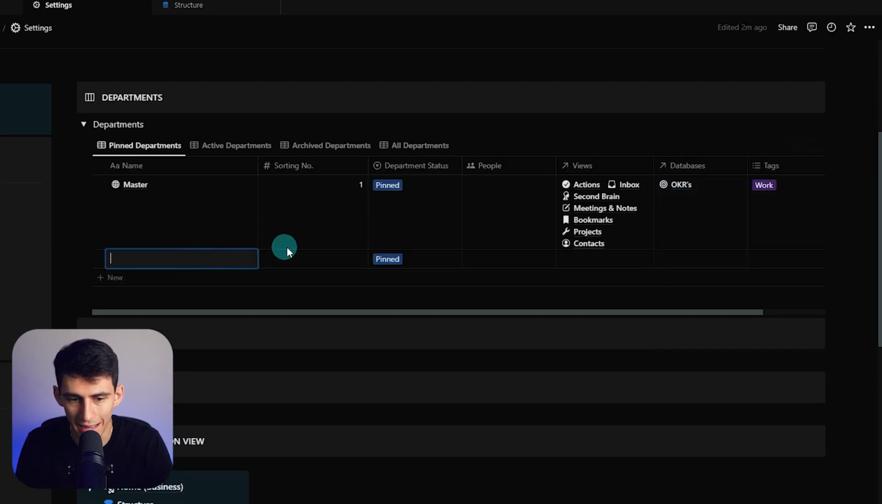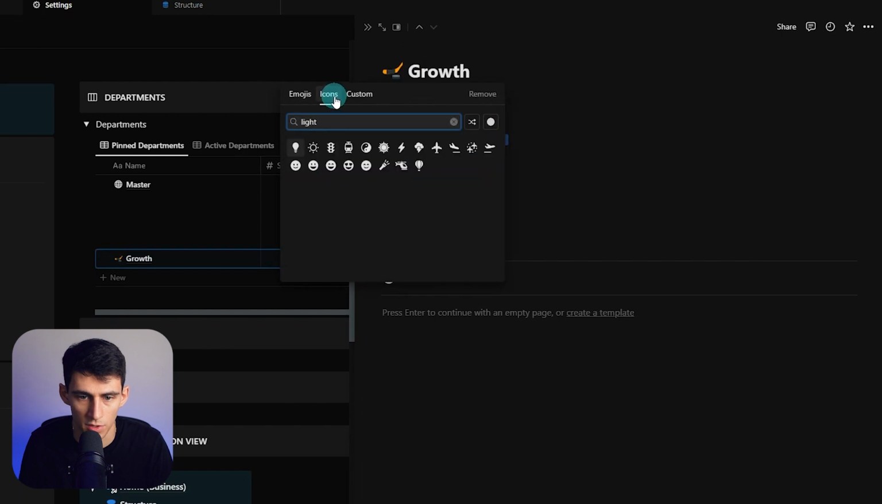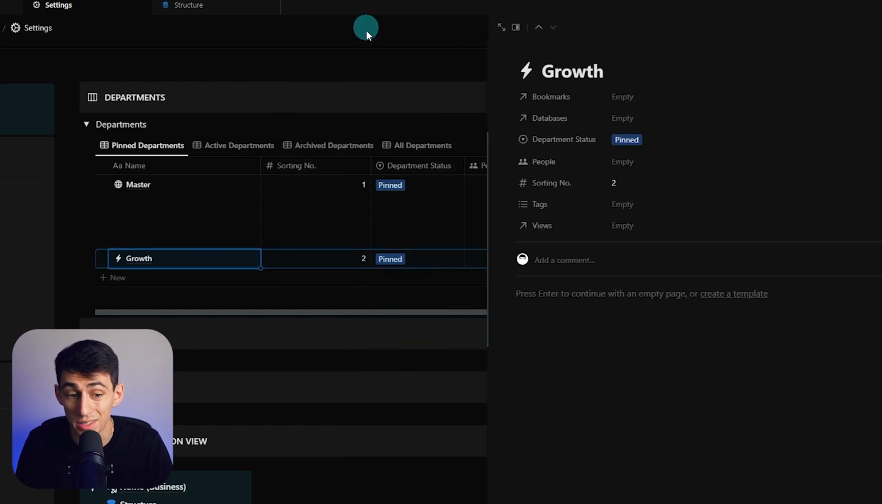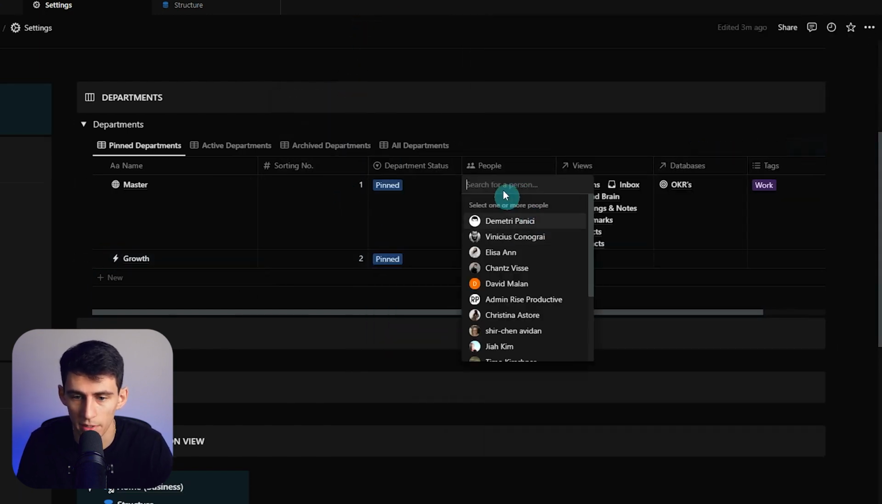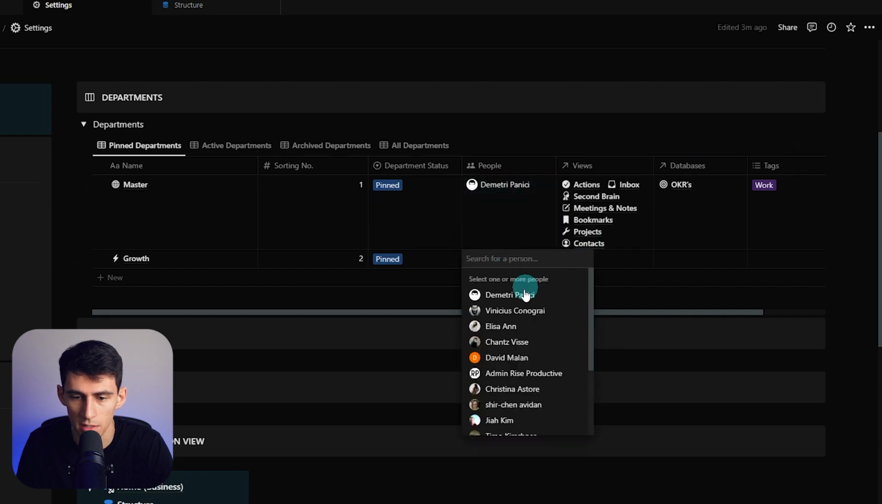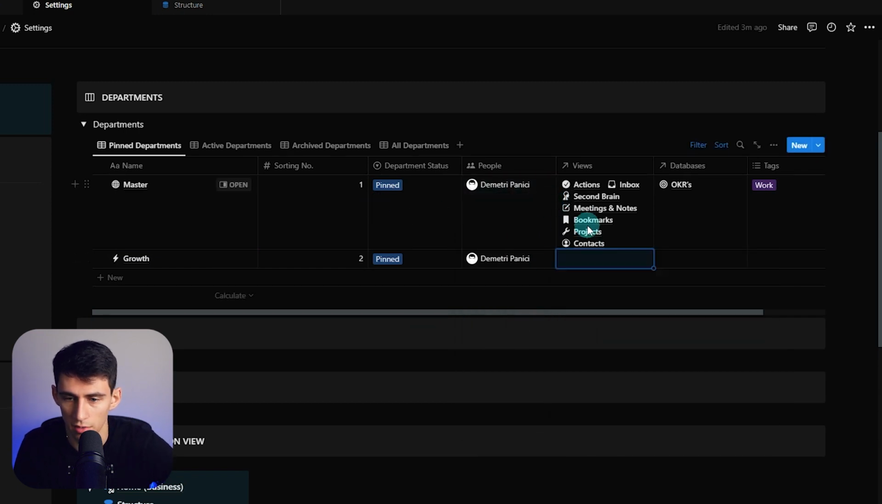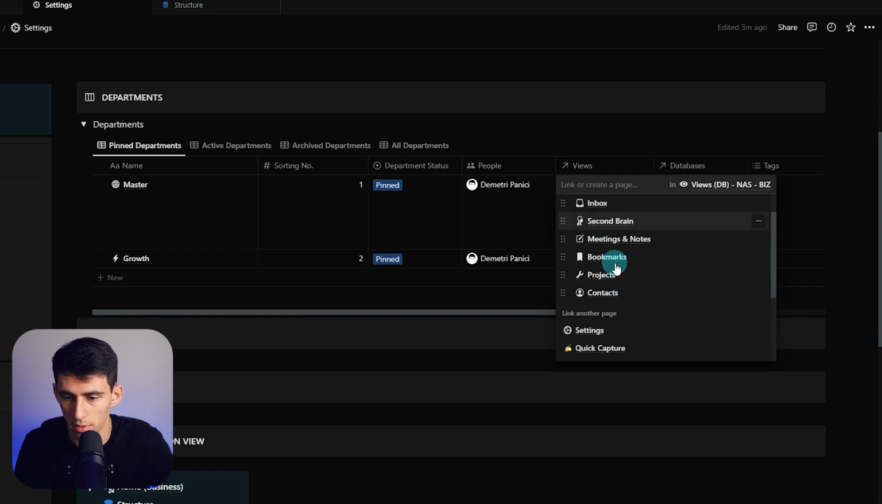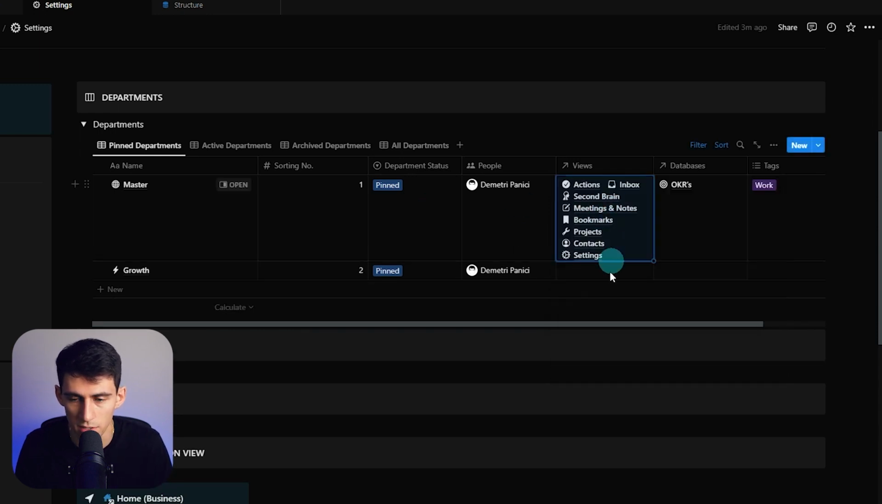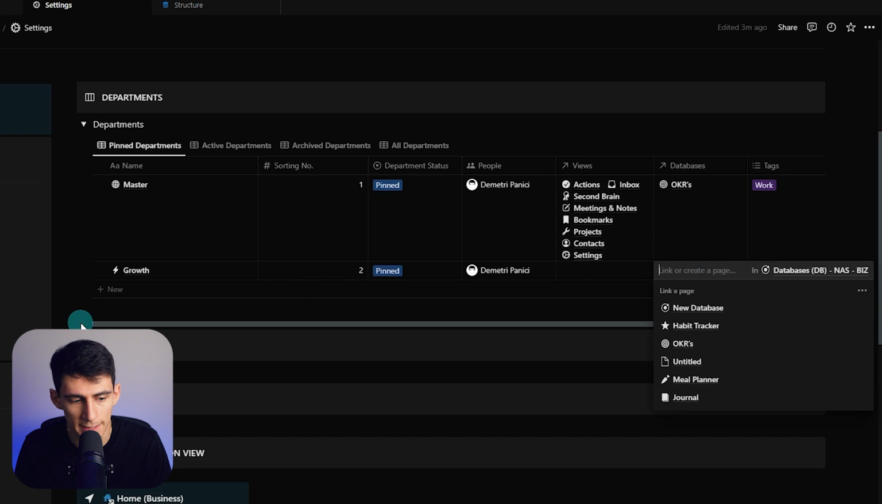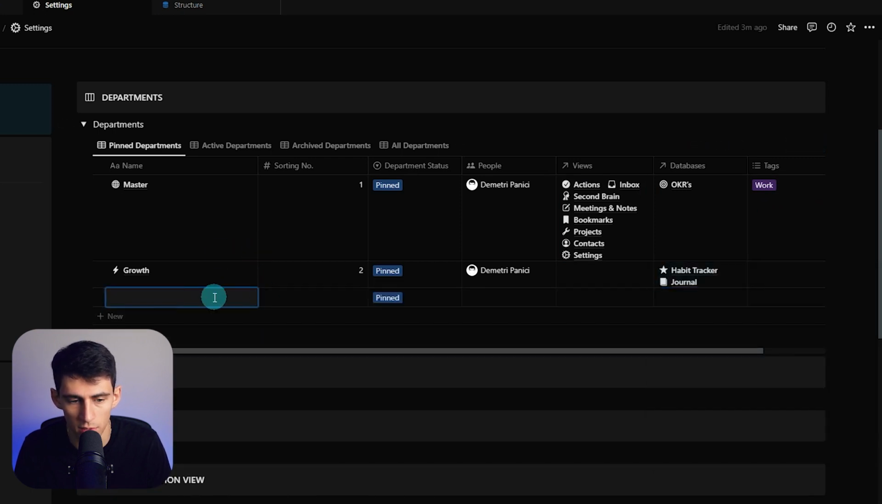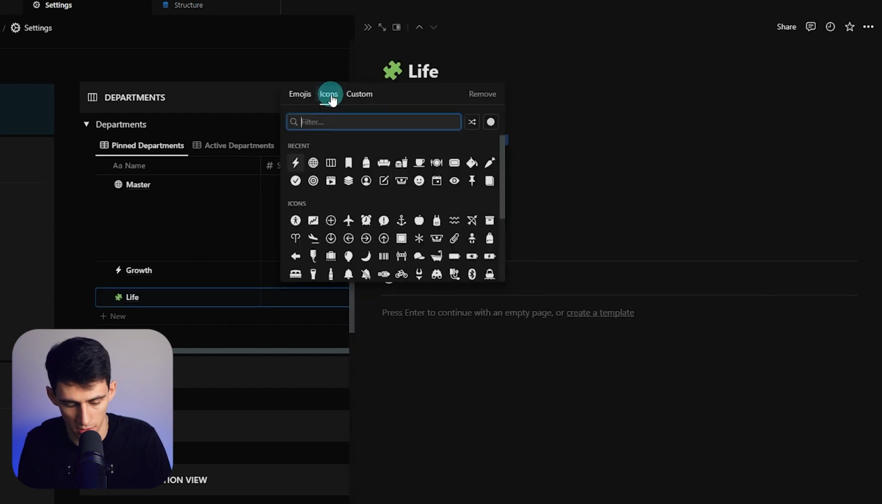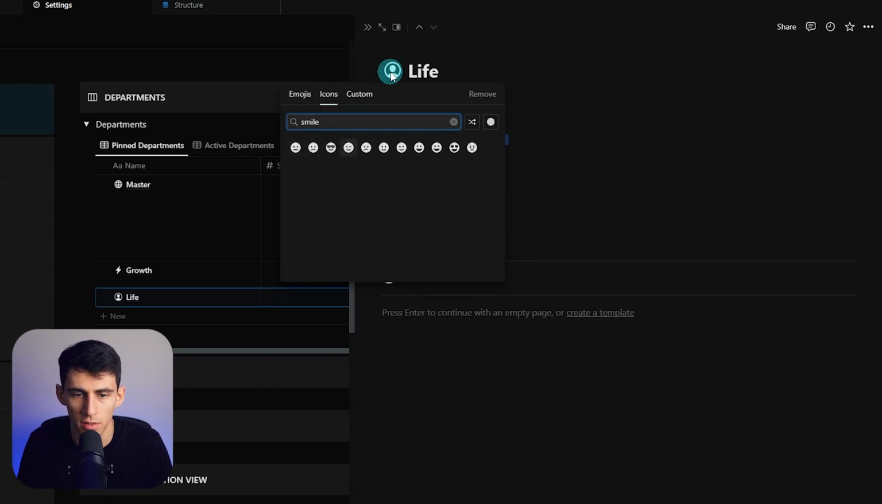And then we can add another one, which is, all right, the second one on the list is growth. For me, that'd be a little lightning emoji. So this can be personal or business, like departments of your life too. So I'm gonna assign this to me. I'm gonna assign this to me as well. And the views aren't necessarily gonna have it. We're also gonna put the settings, because I forgot about that. Settings is gonna be here for the master one. And then database-wise, we're gonna have habit tracker, journal, and then we're gonna have another one that's just called life. We do a little silhouette or something, or just a smile emoji. Let's do that. I love life.